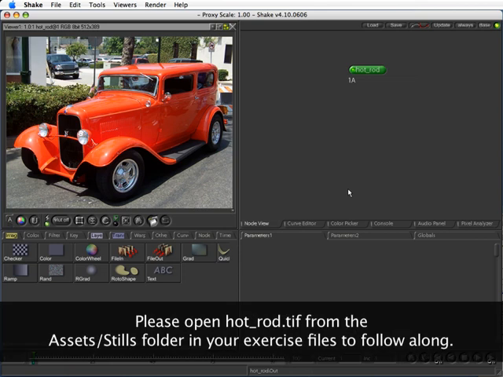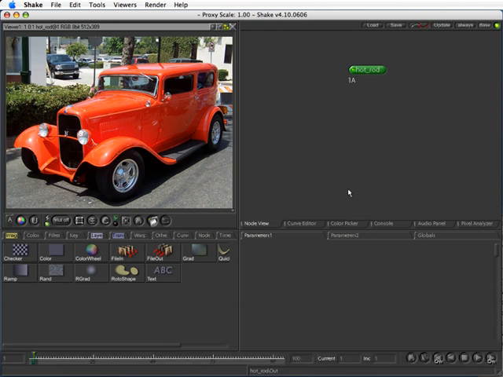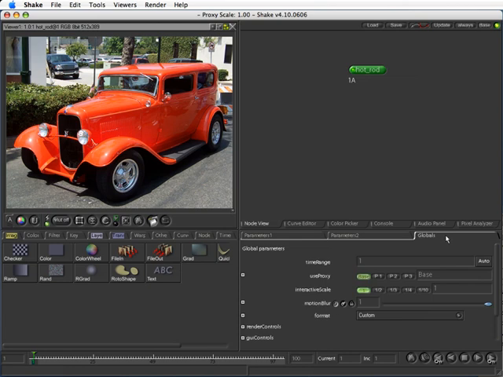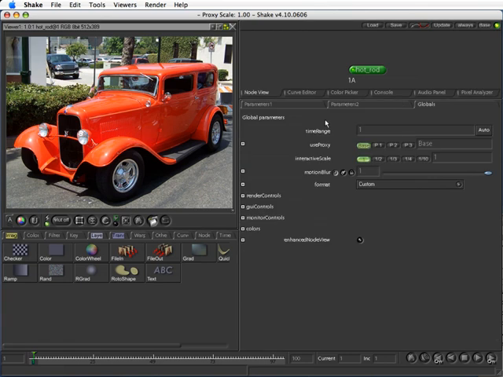Shake has a number of global parameters that affect the entire production job, and the user interface, and even the renders. And they're all collected together here under the Globals tab. I click on the Globals tab and it becomes visible. Let's increase the size of the parameter window so we can get a little more real estate here.